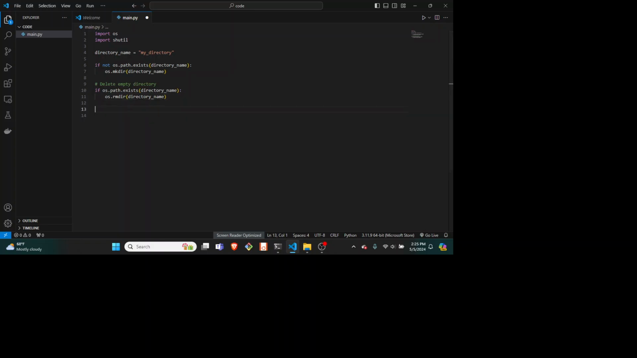Now down here at the bottom, we have our if os.path.exists condition. I'm going to press Home to get to the beginning of the line of our condition, to check if the directory exists before we delete it.